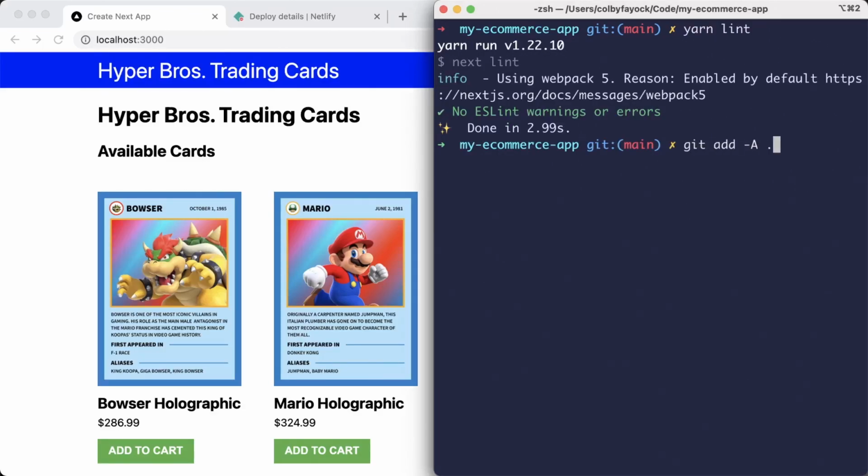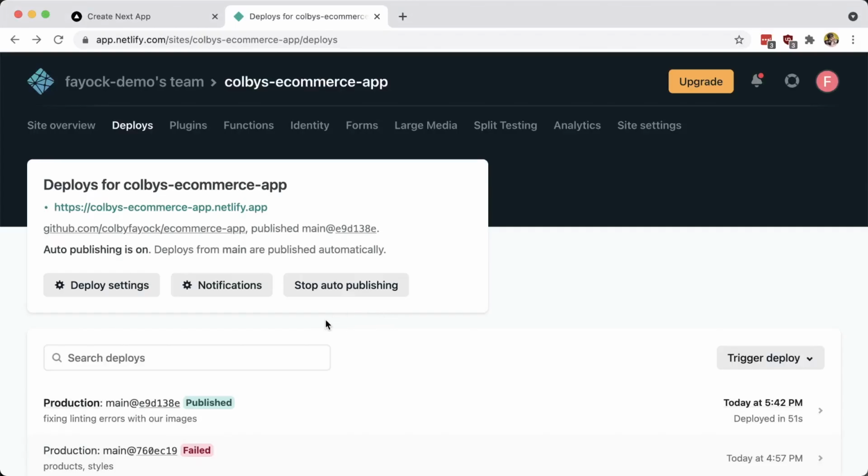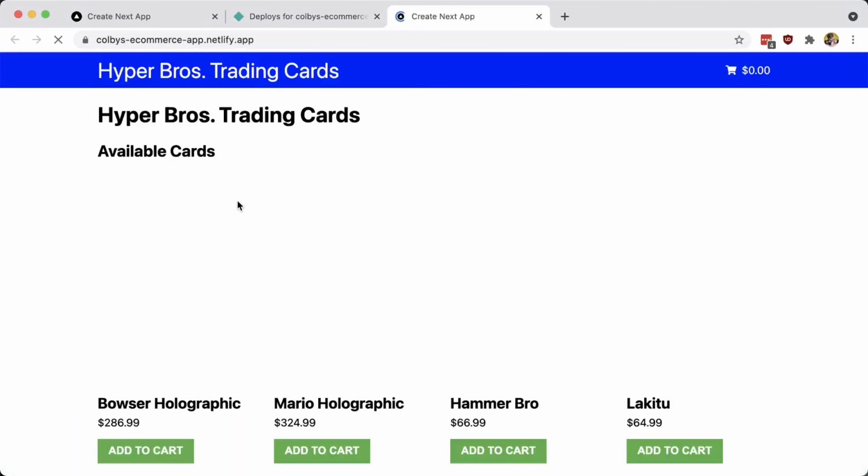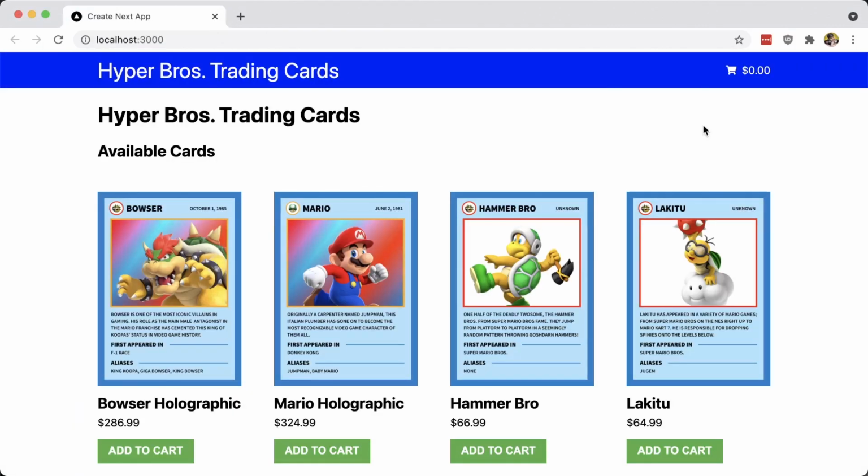So we can add this back to our Git, where we're going to commit that up, fixing linting errors with our images, and push that up. Where we can see this time it was a success, and if we open up our application, we can see our beautiful new project on the web. But now at this point, we have our store, we have our products, and I think we're ready to get started actually making these available for people to buy.